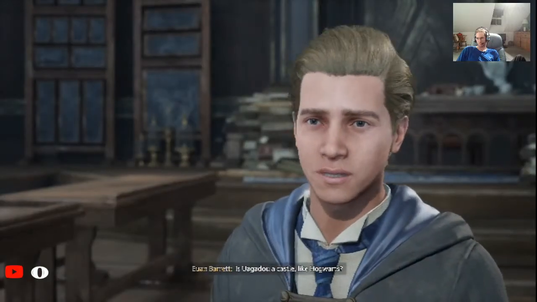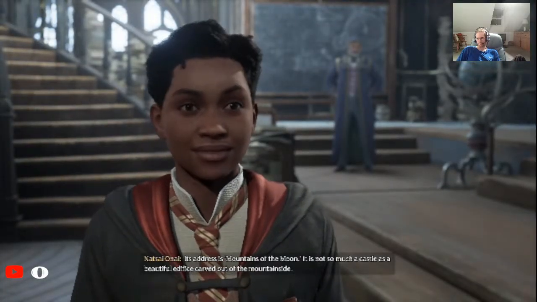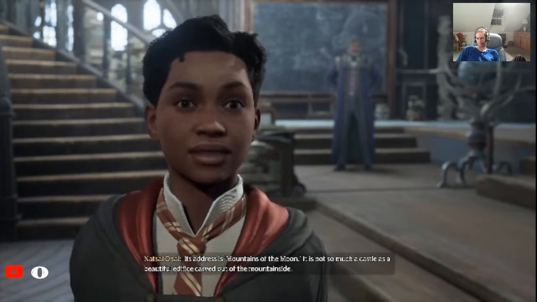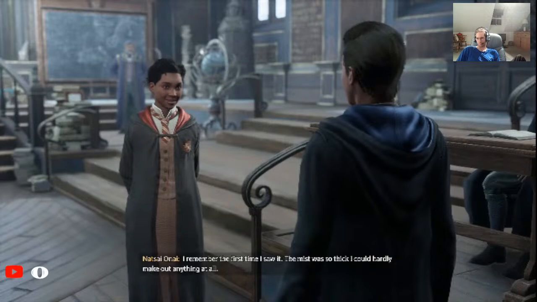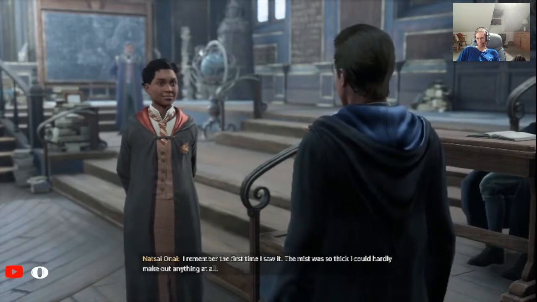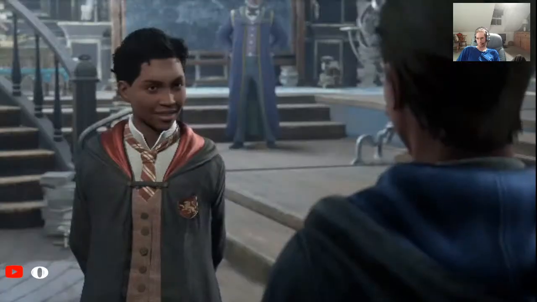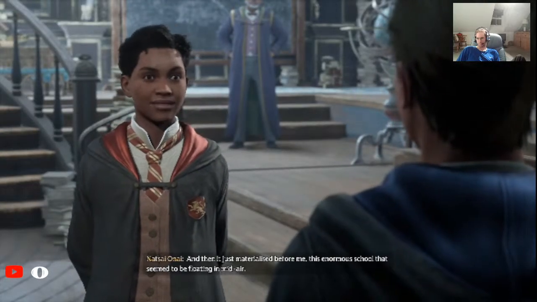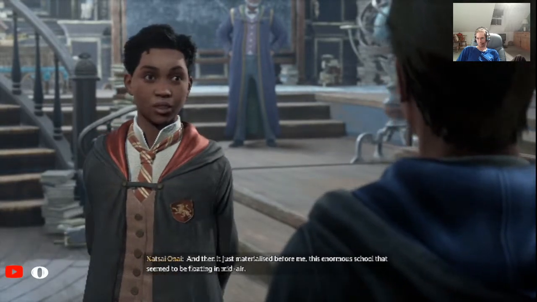Is Wagadu a castle, like Hogwarts? Its address is Mountains of the Moon. It is not so much a castle as a beautiful edifice carved out of the mountainside. I remember the first time I saw it, the mist was so thick I could hardly make out anything at all. And then it just materialized before me, this enormous school that seemed to be floating in midair.